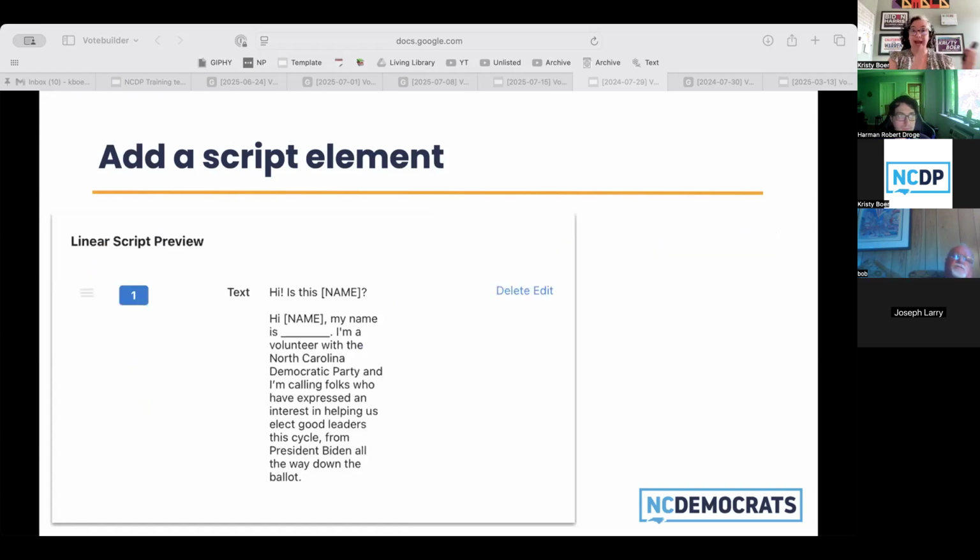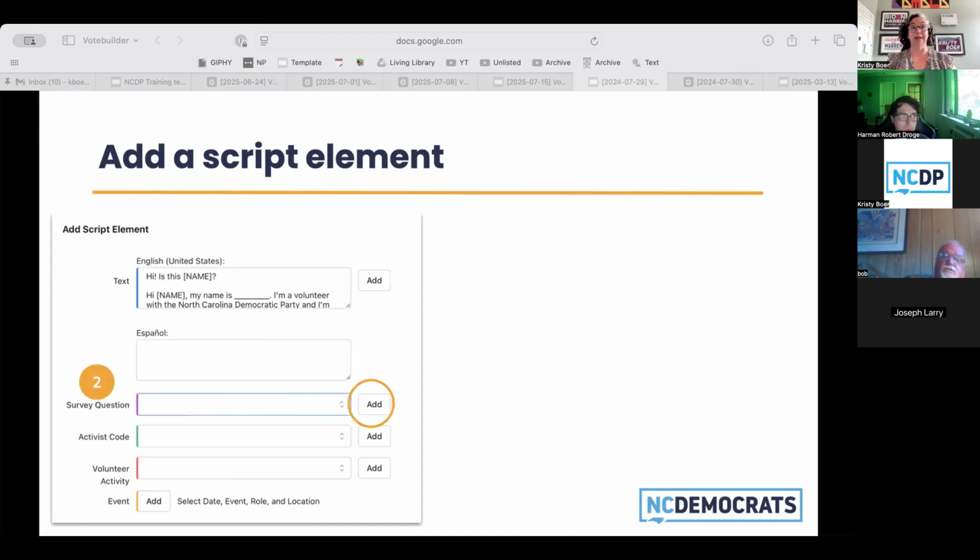This is the preview. So I added my element, I added the introduction, and now you can see here is the text. Hi, is this name? Hi, name. My name is name. I'm a volunteer. This has a number one to the left because this is the first script element we have added. So that's the order in which it is appearing. Now we need to add at least one survey question. So I've got a number two here by survey question in the tool, and it is a drop-down menu.